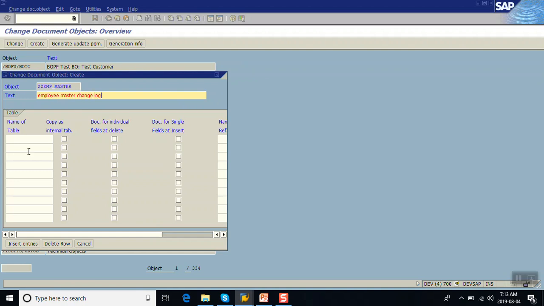change log. Now here we need to provide the table name for which we want to capture the change log object. So we'll provide our table name as ZZEMP_master. I deleted all this by mistake. ZZEMP_master, so it is our table name.